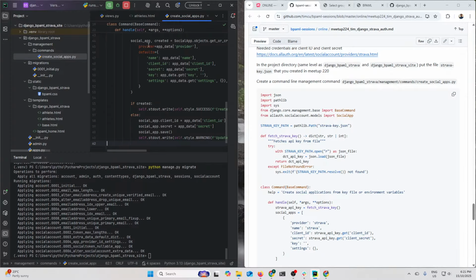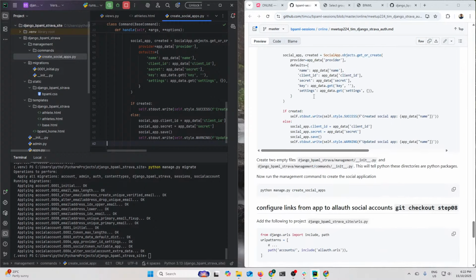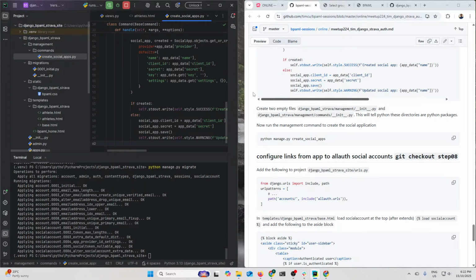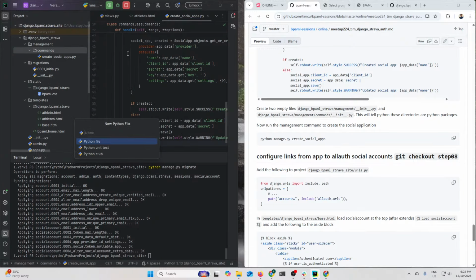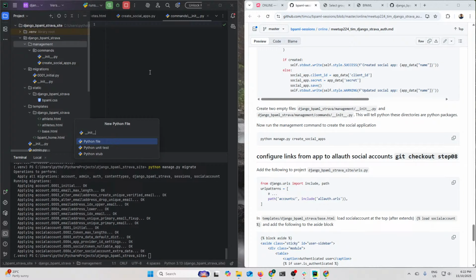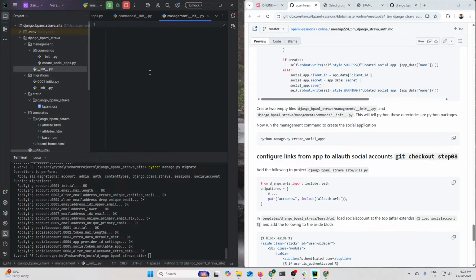Okay, there's the command created. We have to create these two init.py files, to tell Python these are packages. So it's underscore underscore init underscore underscore, and you can see as soon as we create it, we get the little circle in the folder, so that Python knows it's a package. If I look at this one, it's just a folder, but if I create a Python file there called __init__.py, it becomes a package as well.